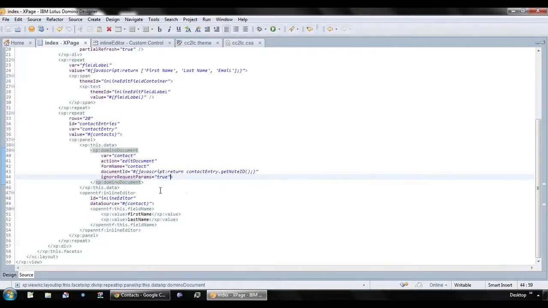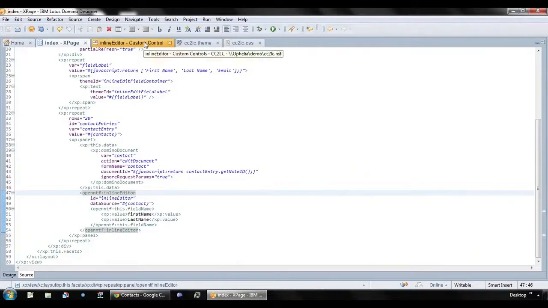And then next we have this OpenNTF inline editor control. So let's take a look at this. This is just a custom control within this same database.